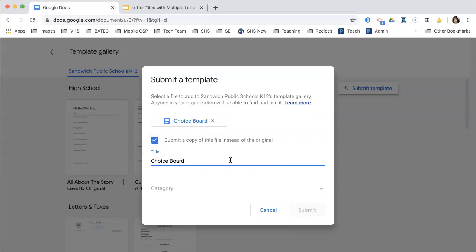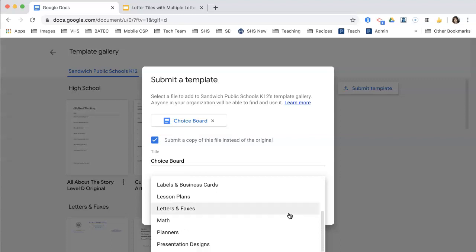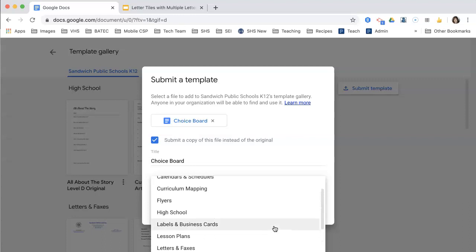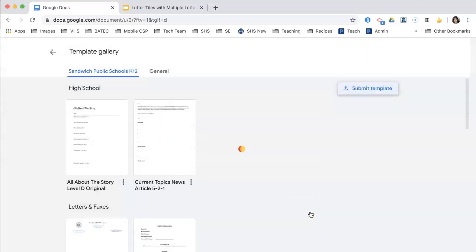I'm going to call it choice board, and then I can categorize it if I want. They have flyers, lesson plans, and presentation designs, so you can decide where you're going to put it. I think it would probably go into lesson plans, but you can decide on your category. I'm going to click the submit button, and so that way it's done.